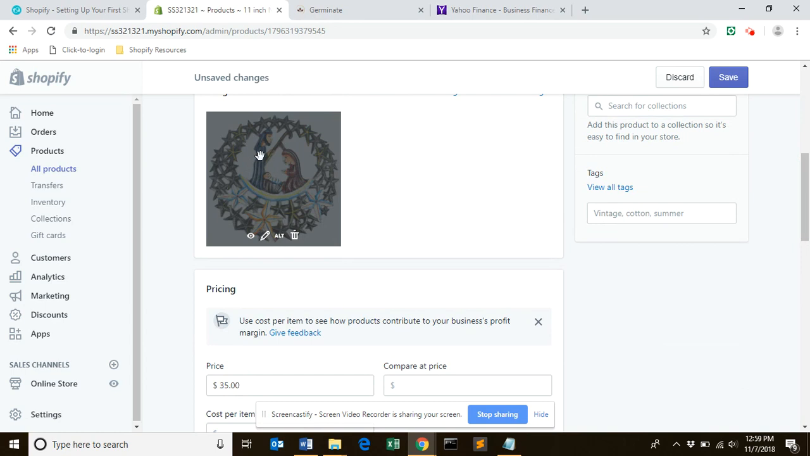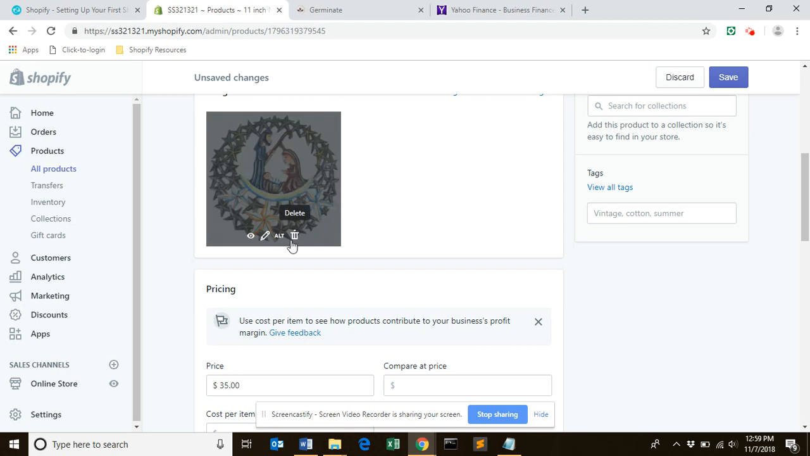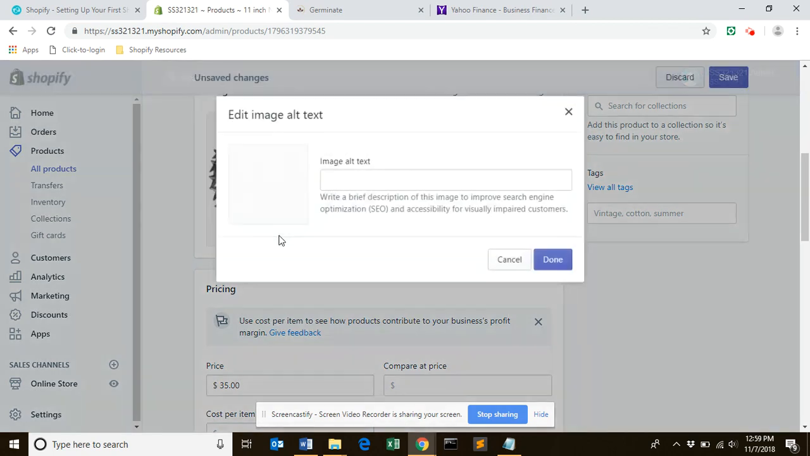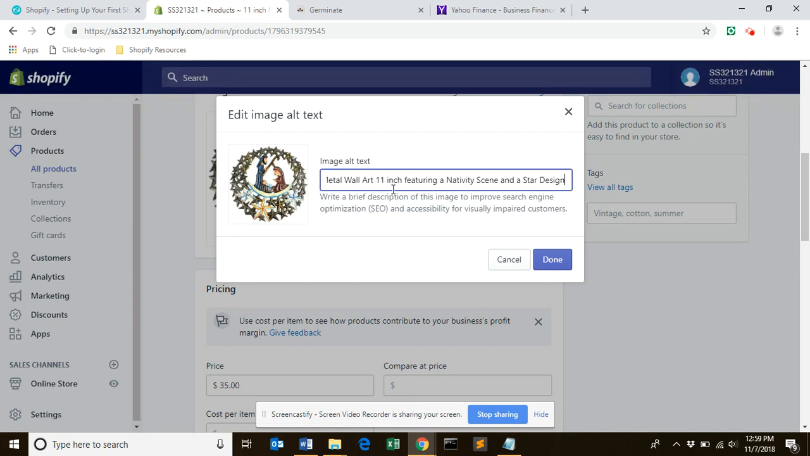But let's go down here. We've got this image. It'd be great if we could insert some of our own images. That usually means buying one of the products off the wholesaler to take your own photos. That's great if you can do it. I understand that most people can't, but the least we can do is add some alt tag text to it. I'll just put the title in there.